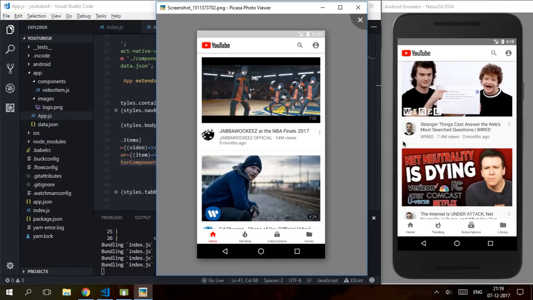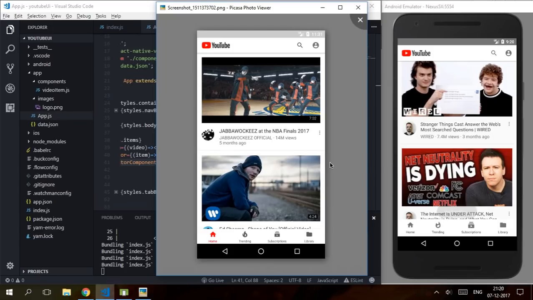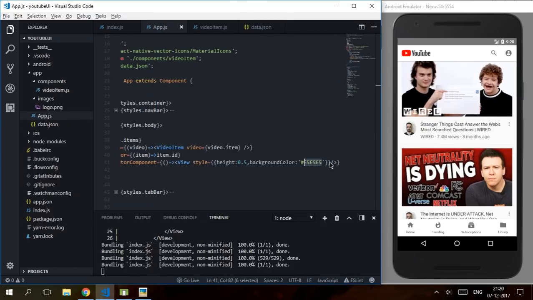Maybe you can even make the separator lighter, but I think now it's almost perfect. Should I make it even lighter? F... Yeah, I think it's way too light. Yep, E5 should be perfect. Let's go with E5. Yeah, that is perfect.